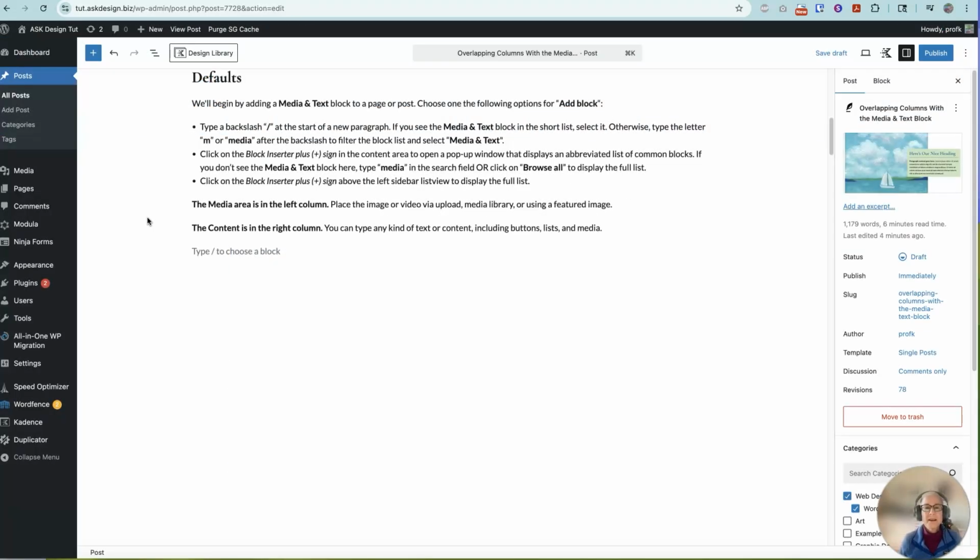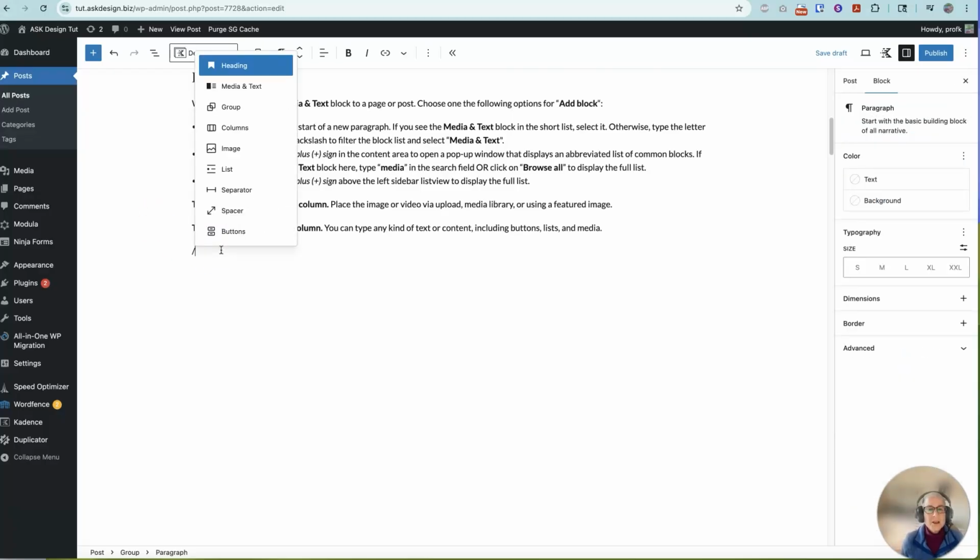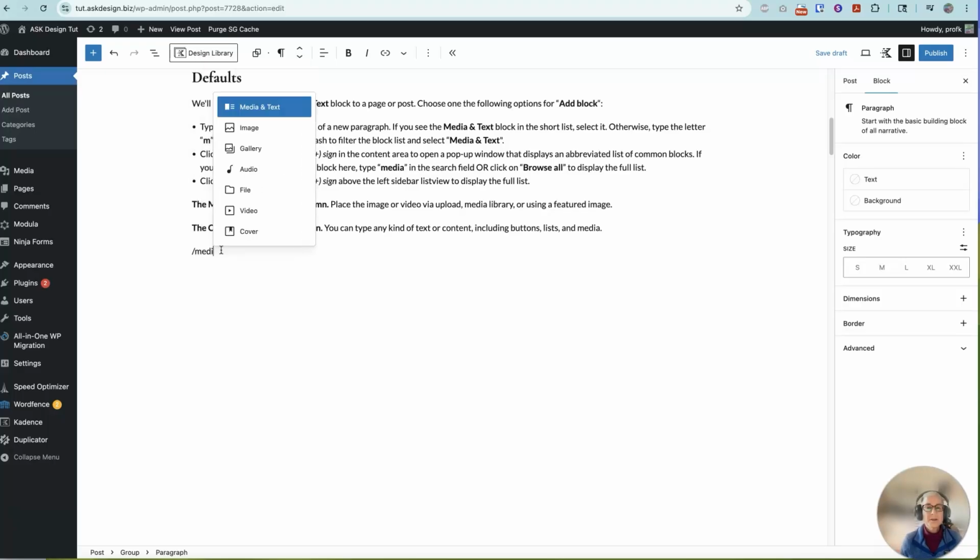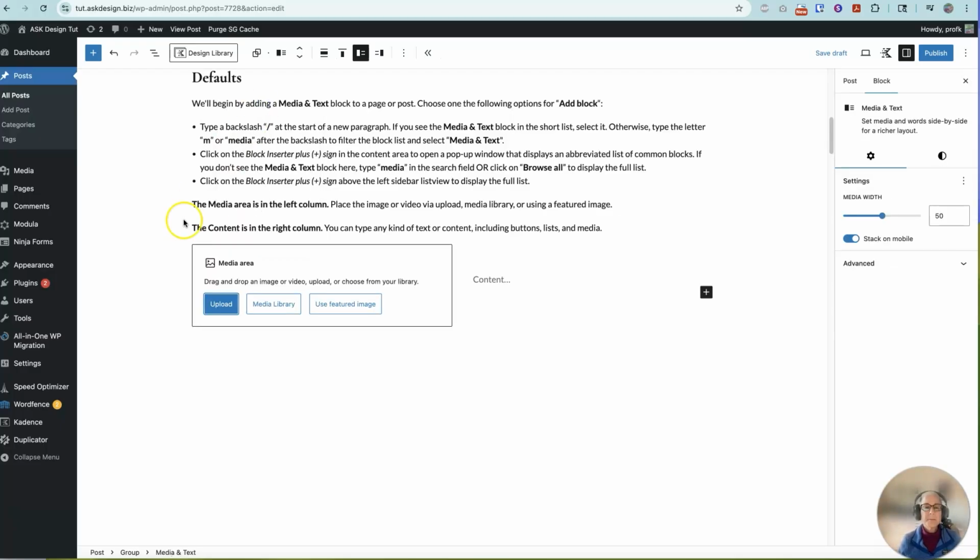We'll begin by adding a media and text block to our post. There are various ways to do this. I like to use the backslash method. It brings up an abbreviated list of the most frequently used blocks, and often you'll see the block that you're looking for in this list. If not, you can just start typing the name of the block and it will filter it even further. I see it here, so I'll bring it up.